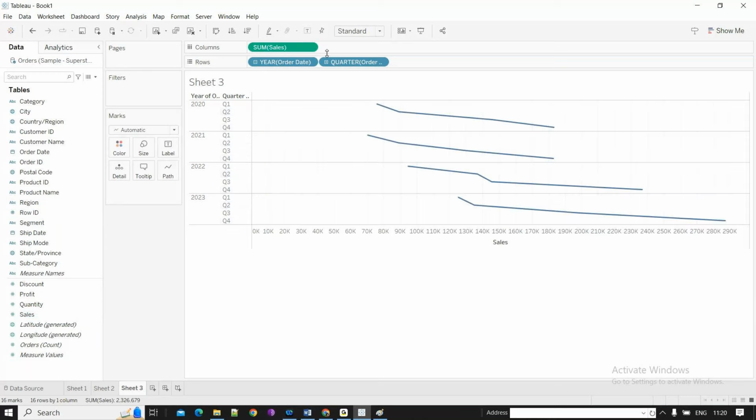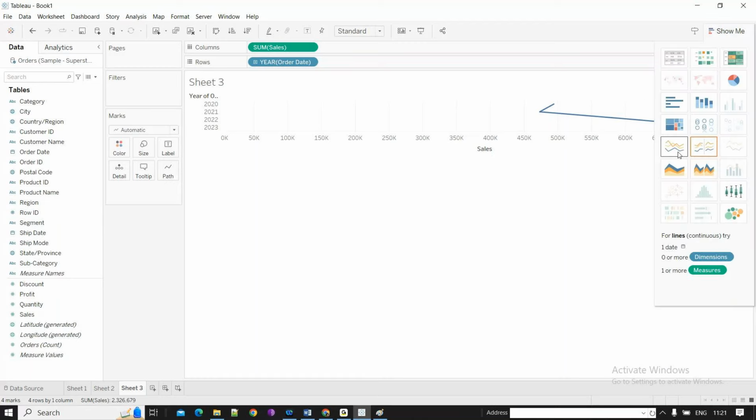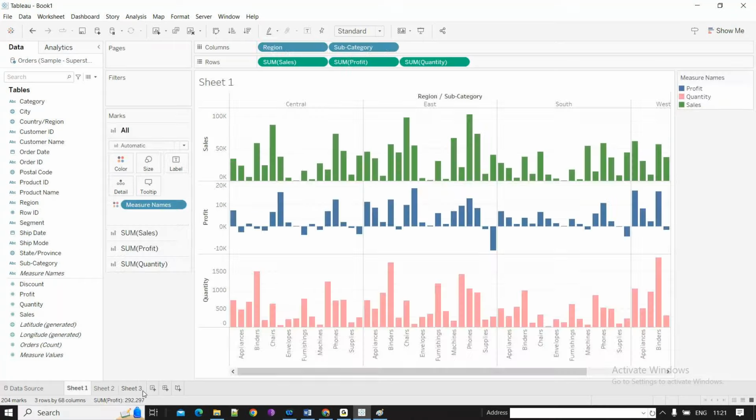What happened here? Let's remove this. Now you guys can see what happened. By default, what is the type of this chart? Line chart. Yeah, this is a line chart. This is a bar chart, and this is a line chart.